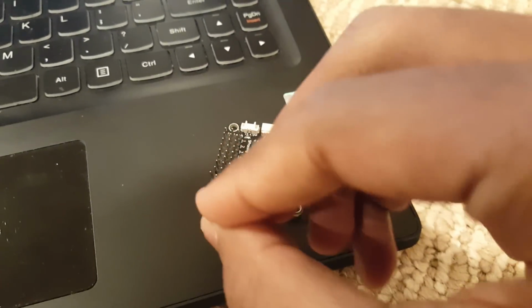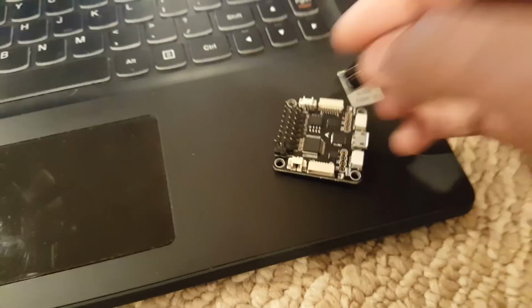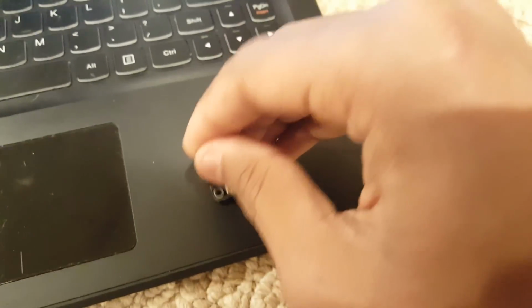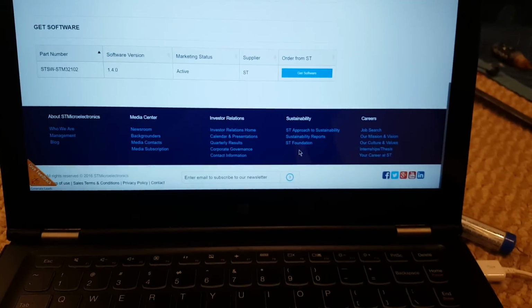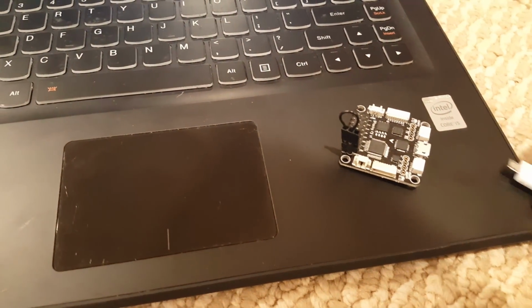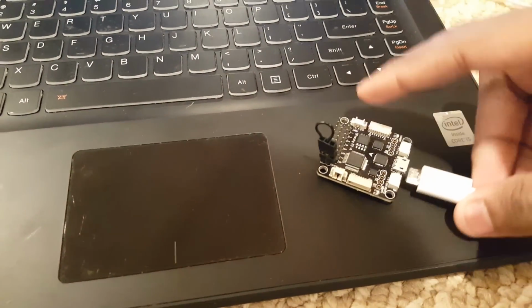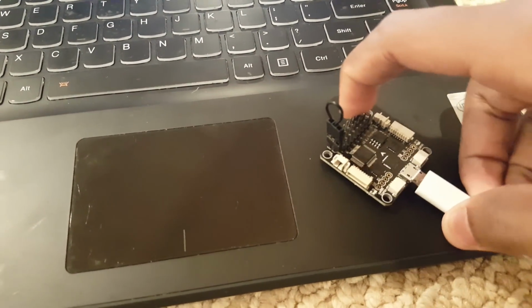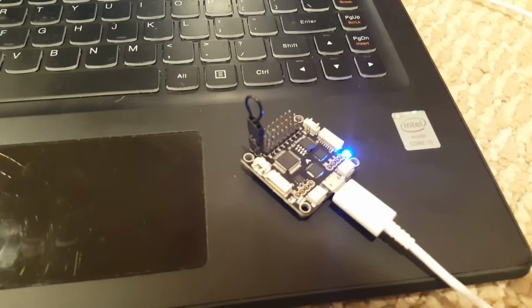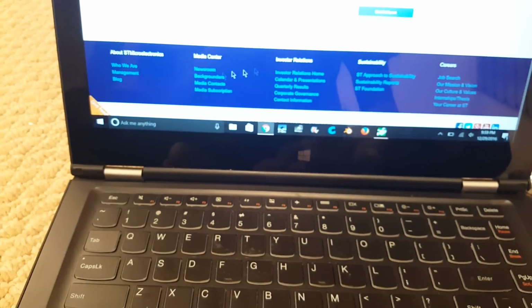After you've shorted the two boot pins using a piece of wire or soldering in some pins and using a cable, what you have to do is connect it using your micro USB cable. Let me do that. There we go. Once you have this plugged in, shorting the two boot pins, it's going to be a solid blue light.